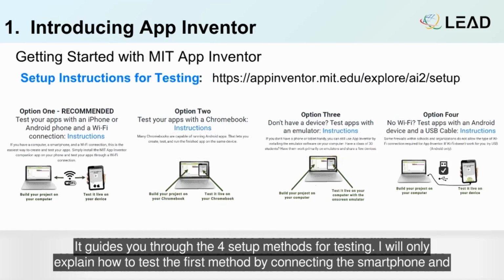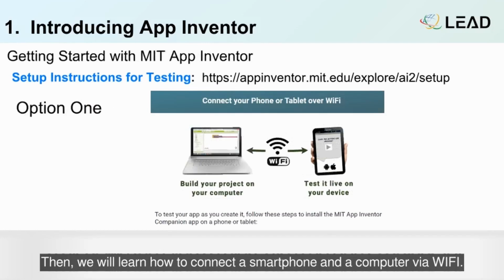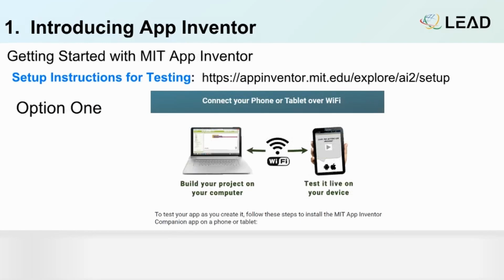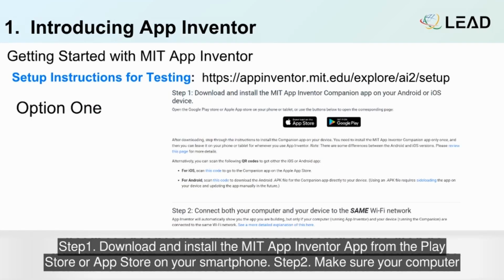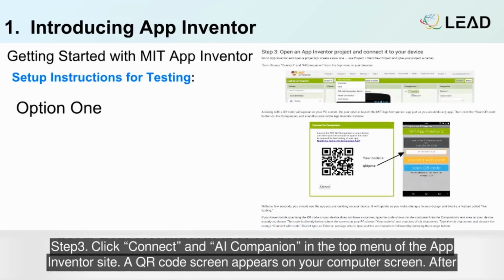I will only explain how to test the first method by connecting the smartphone and Wi-Fi. You can check the rest of the methods by clicking on the provided link. Then, we will learn how to connect a smartphone and a computer via Wi-Fi. Step 1. Download and install the MIT App Inventor app from the Play Store or App Store on your smartphone. Step 2. Make sure your computer and smartphone are connected to the same Wi-Fi network. Step 3. Click Connect and AI Companion in the top menu of the App Inventor site.